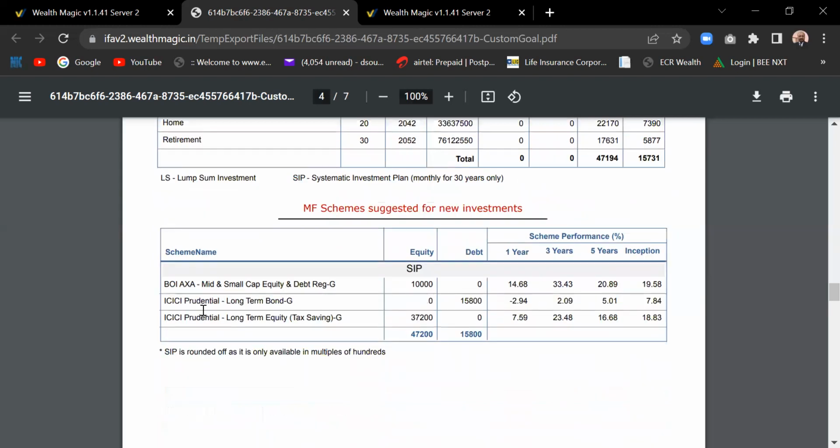Mutual fund scheme suggested, sir. Bank of India Mid Cap, I have suggested to you a 10,000 rupees SIP. Why, sir? If you look at the scheme's performance, in 1 year this scheme has given 14%, sir. In 3 years this scheme has given 33%, sir. 5 years, 28%. Sir, I have not considered 20%. I have not considered 33%, but 14%, which was the last year's, I have considered that. Considering that this scheme has given this, okay.